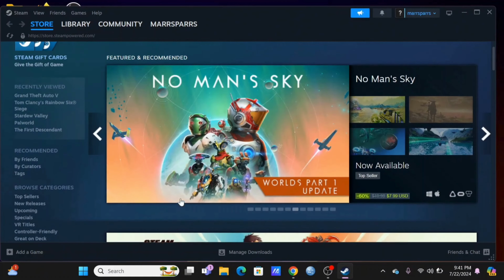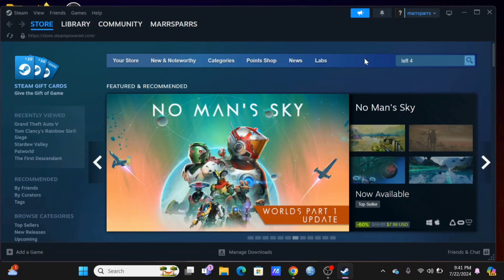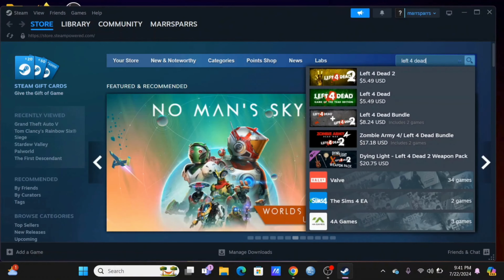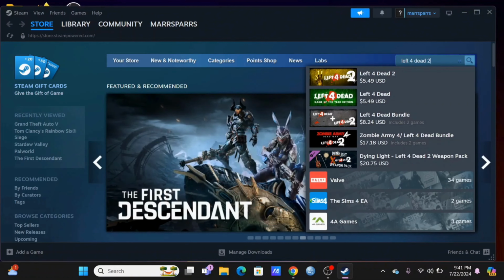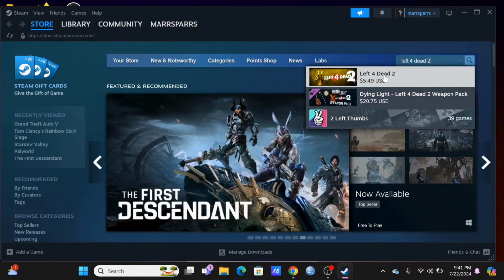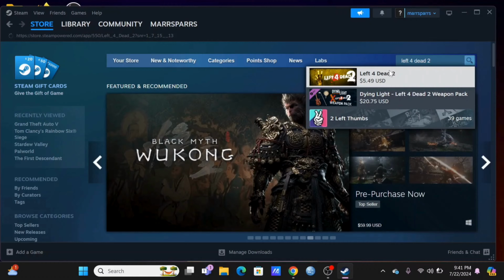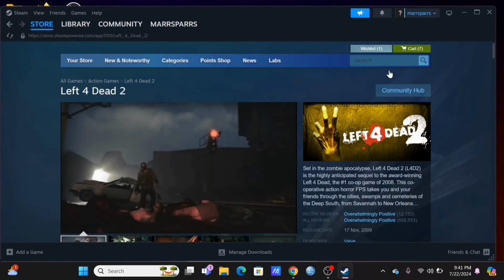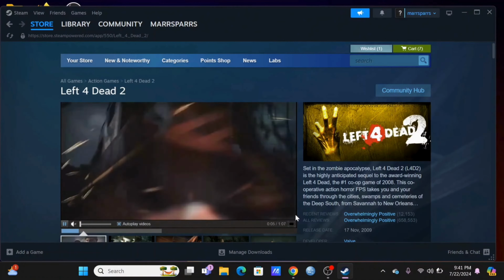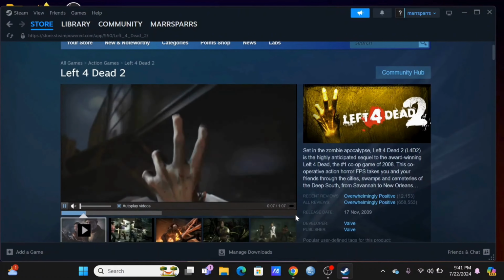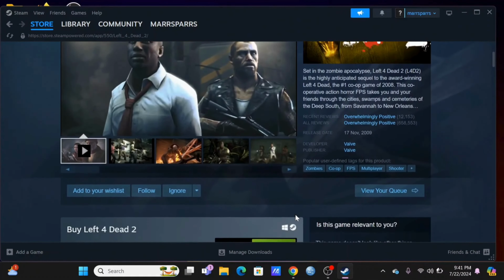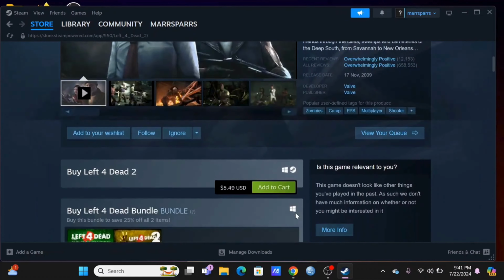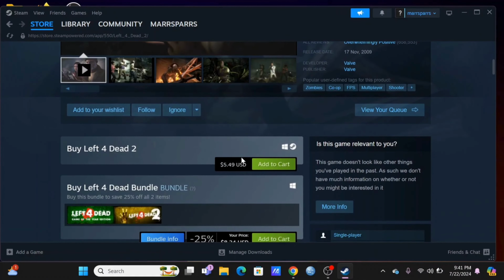At the top, you will see a search bar in which you can just go ahead and search for Left 4 Dead 2. So click on it. Now in here you may find various editions of Left 4 Dead as well, which you can purchase easily. In order to purchase, just scroll down, where you may find the editions of Left 4 Dead 2.